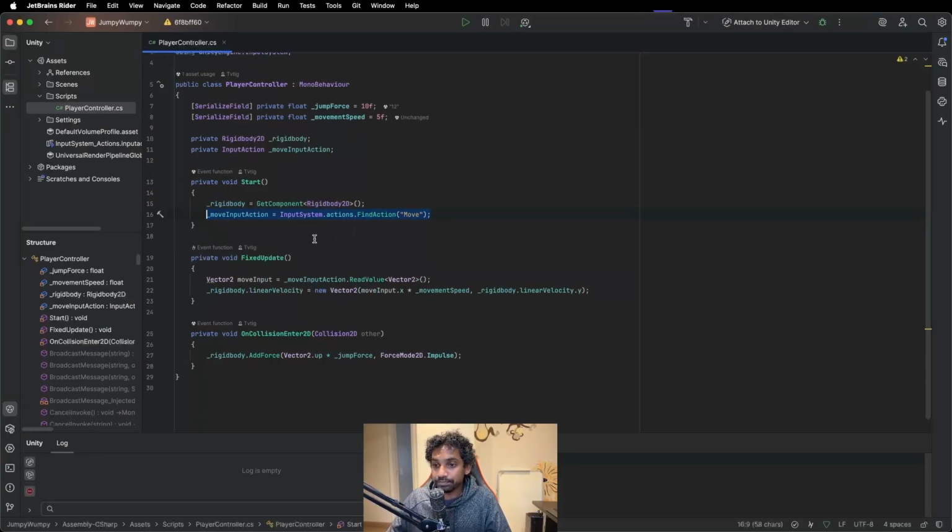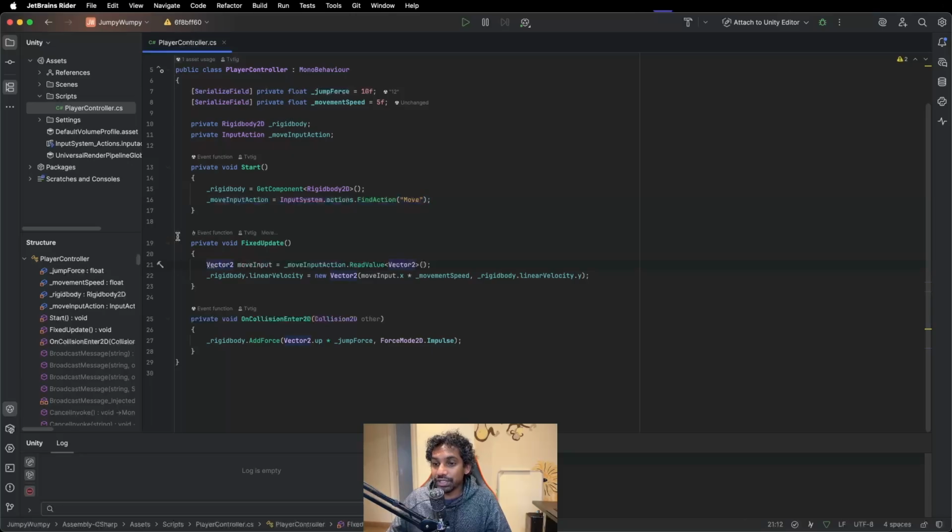It's really cool. All right, so now to actually read the value out, because we're going to be affecting the physics, we want to make changes in the FixedUpdate function.